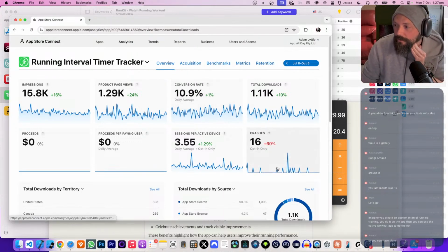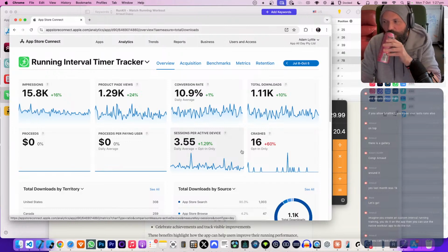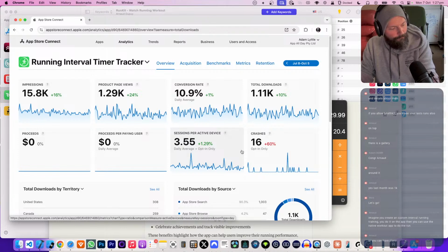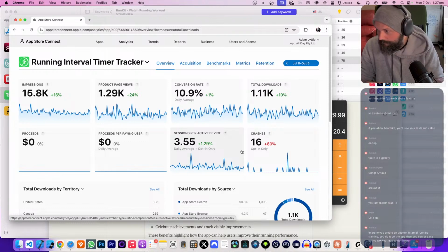Should I allow HealthKit live on stream? That's the question. Oh, I'm feeling risky. Connect RunKit. I'm going to check it before I do it. Okay, cool.